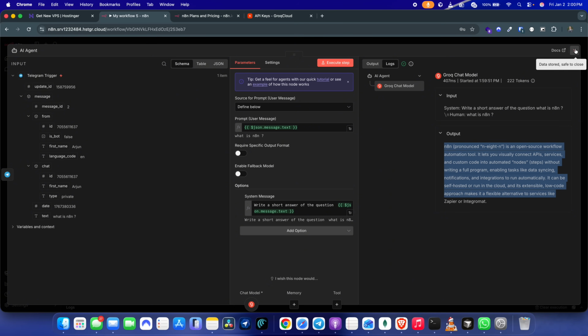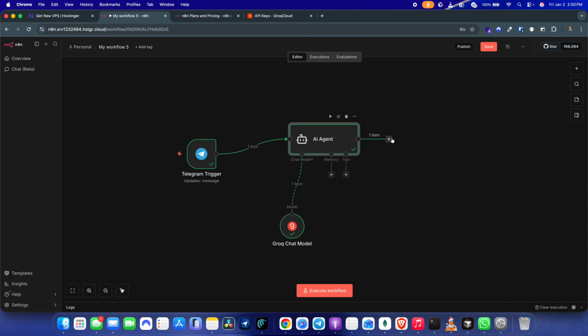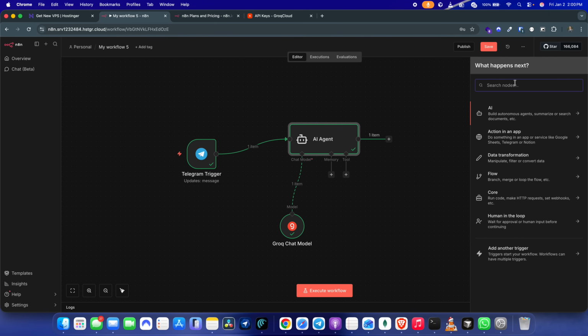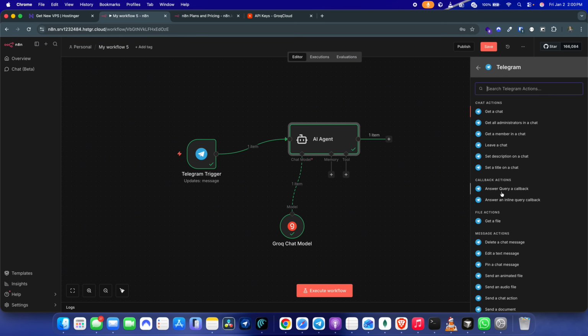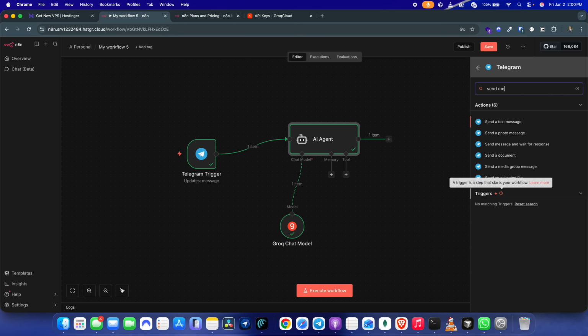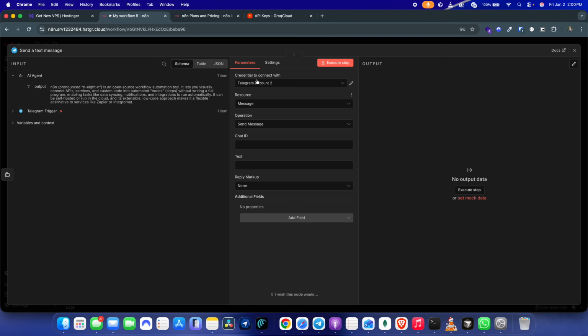For that, again close this one and here click on the plus sign. And here again type Telegram. This time we need to choose message, send text message. So choose on this one. Since we have already connected this Telegram API, choose that one. Click on message, send message.